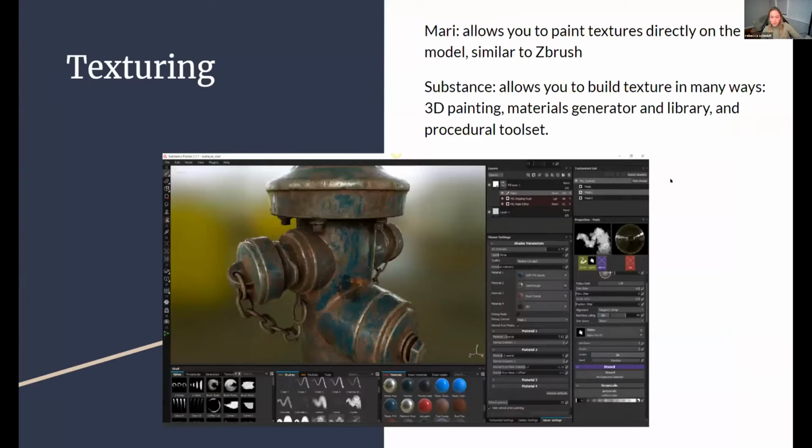So for texturing, you can use Maya and all these other general programs, but they're very annoying and don't let you do too much unless you know the program very well. So you can use Mari and Substance to get these really cool textures, and you can customize them a lot. Substance gets a free trial, I think, for a year for students.